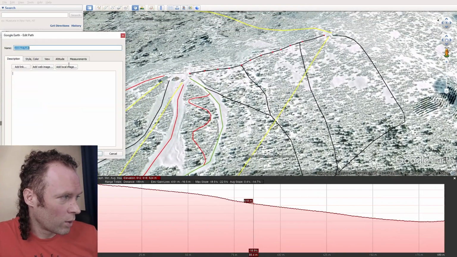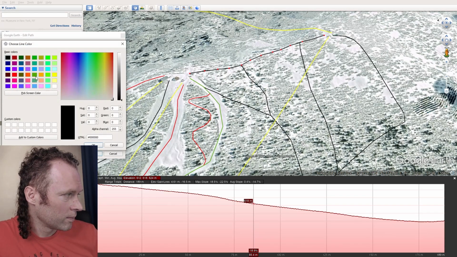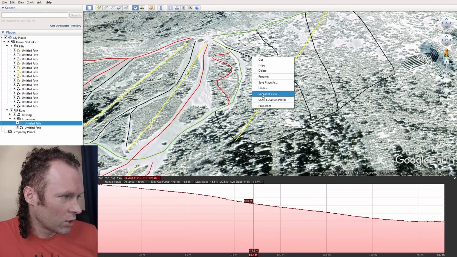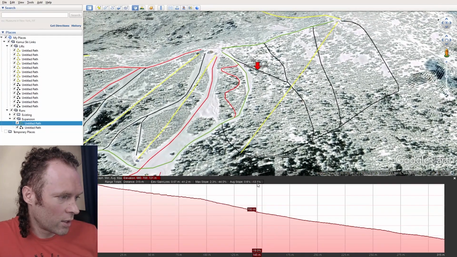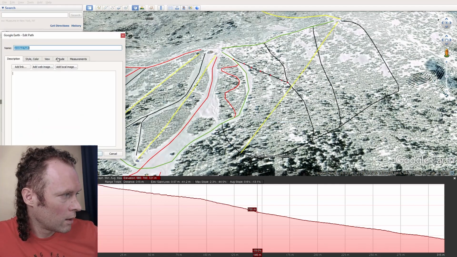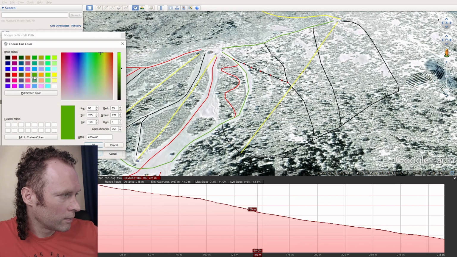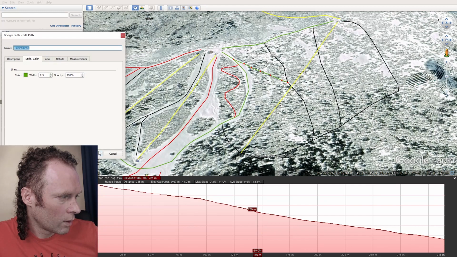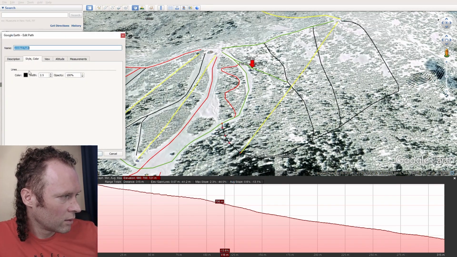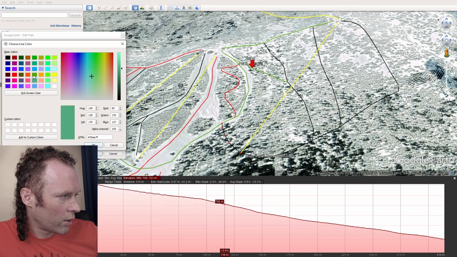So I already know this one at the top is going to be a beginner run, so I'll make that green. I believe this will be a beginner run. 13%. Yep, definitely a beginner run. Make that green. Okay, and we already know this was 14.7, so I'll make that green.